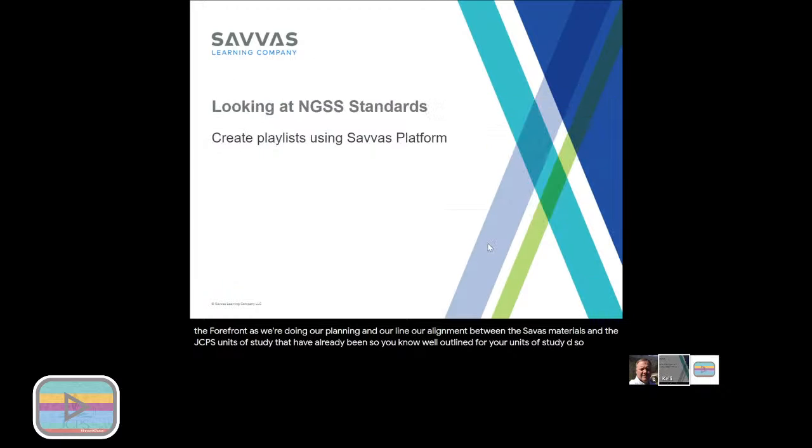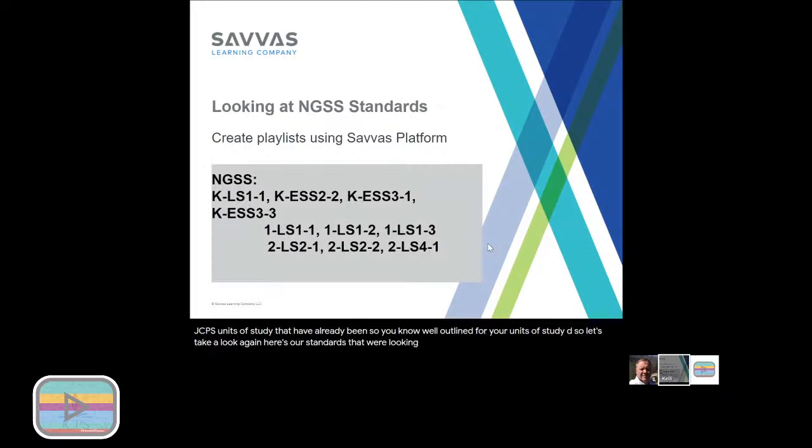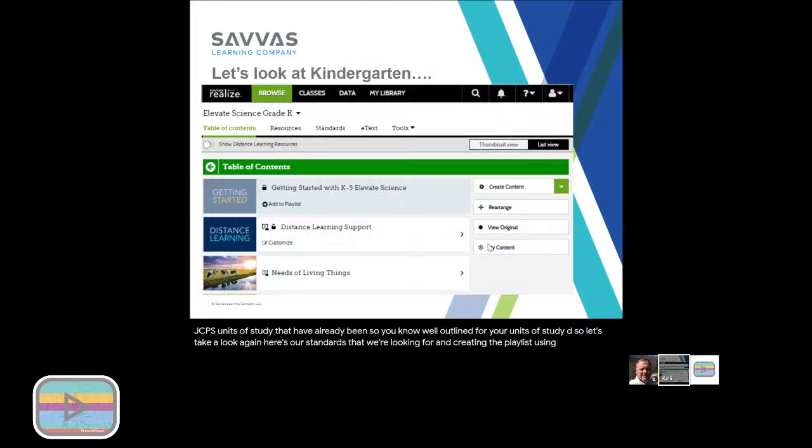So let's take a look again. Here are the standards that we're looking for and creating the playlists using the Savvis platform. So when I look at kindergarten, and we are going to go live in just a bit, we're going to see our browse, our classes, our data, and then here's my library. That's what we're going to concentrate on today.